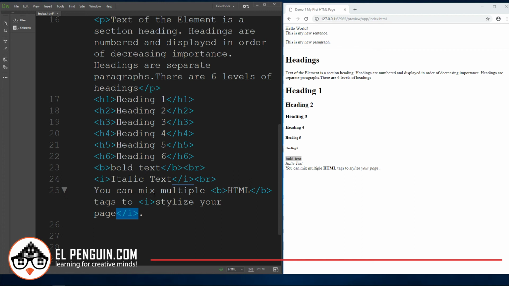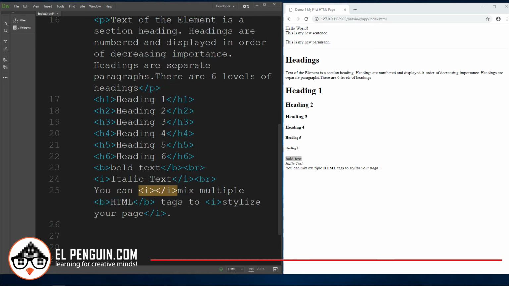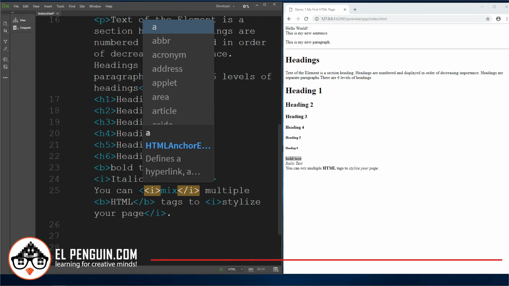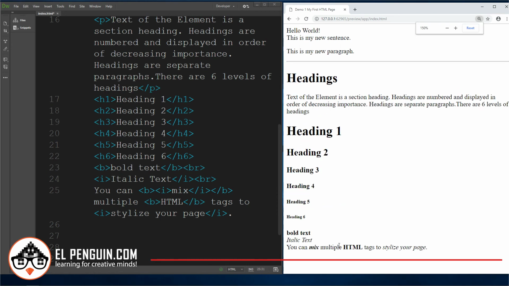But if you want to use both of them at the same time, you want it to be bold and you want it to be italic. So the first thing I'm going to do, I'm going to make this italic. Make sure I drop mix within the italic, and then I need to wrap it with a bold, right? Bold being the strongest of all, and just going to drop it in there, and it will be your bold italic in there. I'm just going to zoom in a little bit so you guys can see the difference right here. You can mix multiple HTML tags to stylize your page.